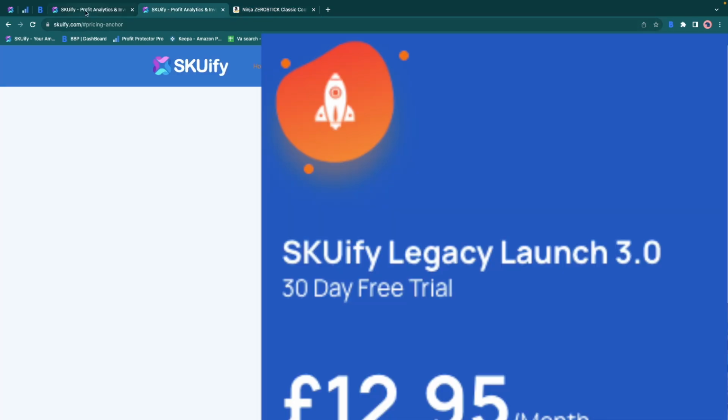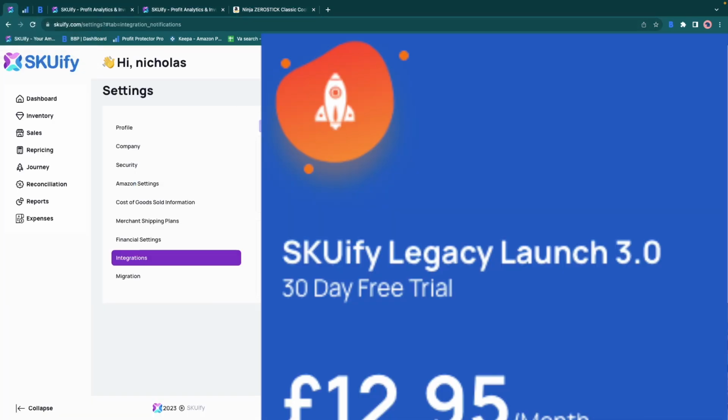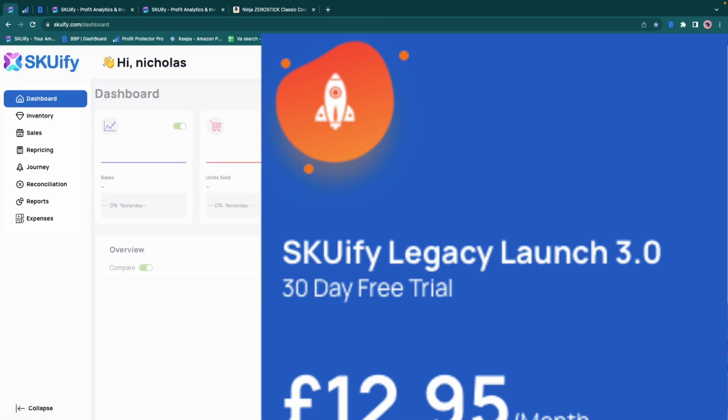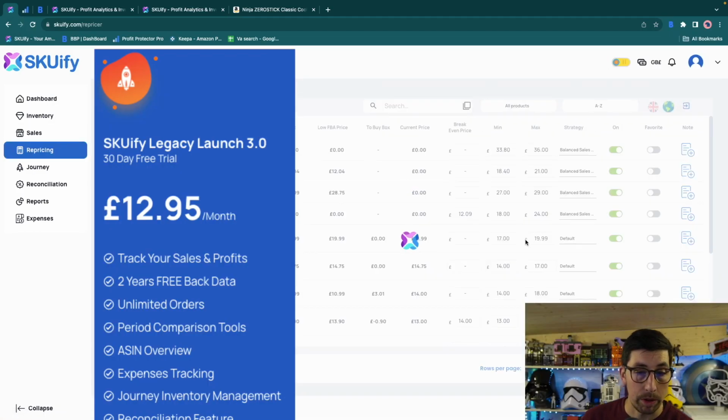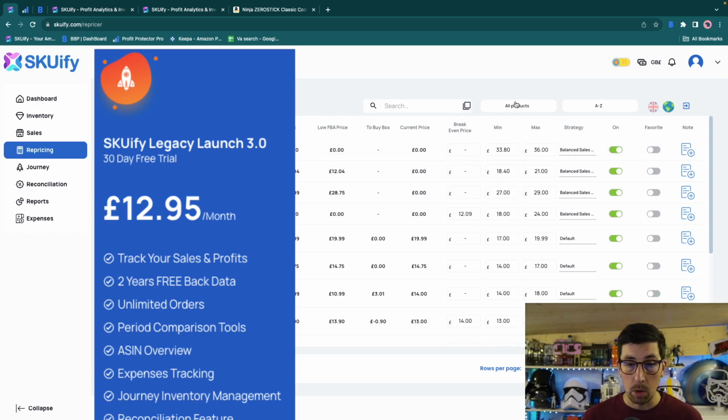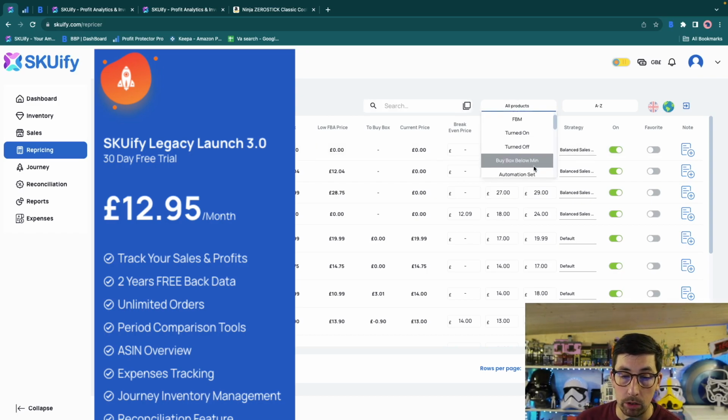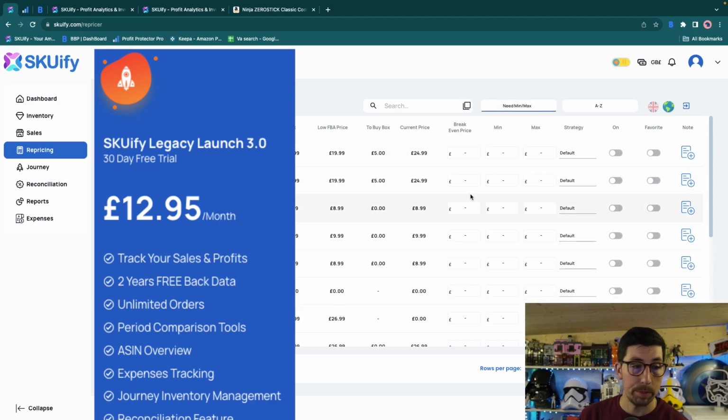But if I haven't done it, because I'm in a hurry or I'm doing RA, I'll go to my repricing here, and then I can see what actually needs to be done. So let's have a look at filter. I need small. You can filter with everything, of course, but I'm looking for need, minimum, and maximum.